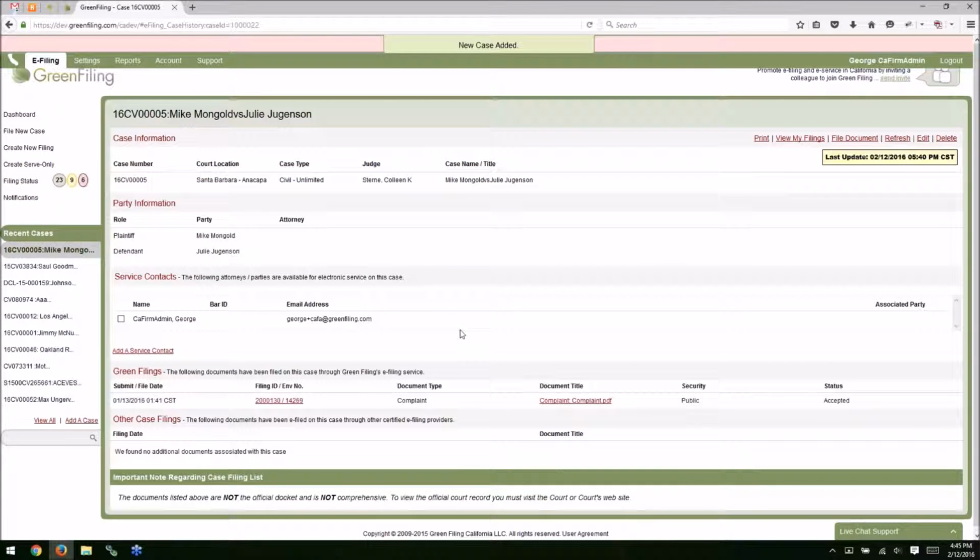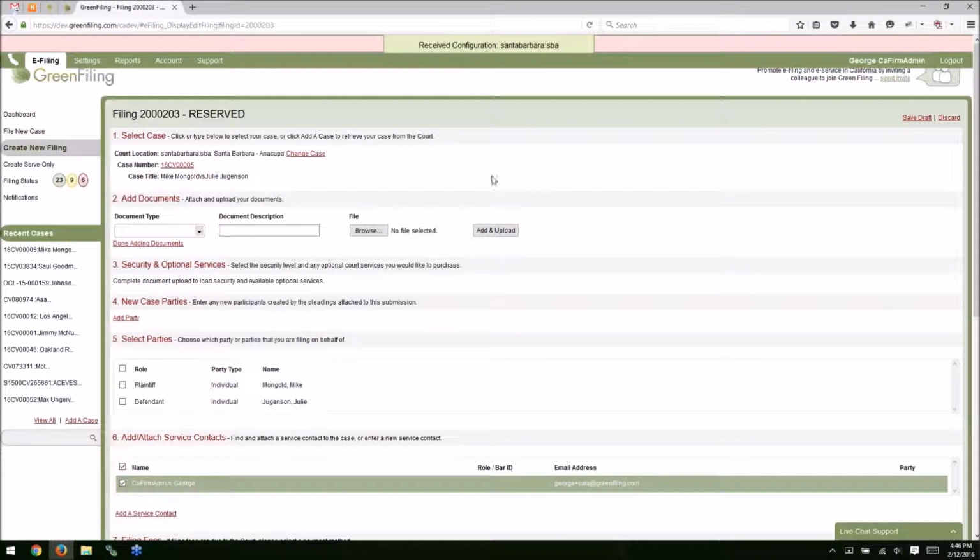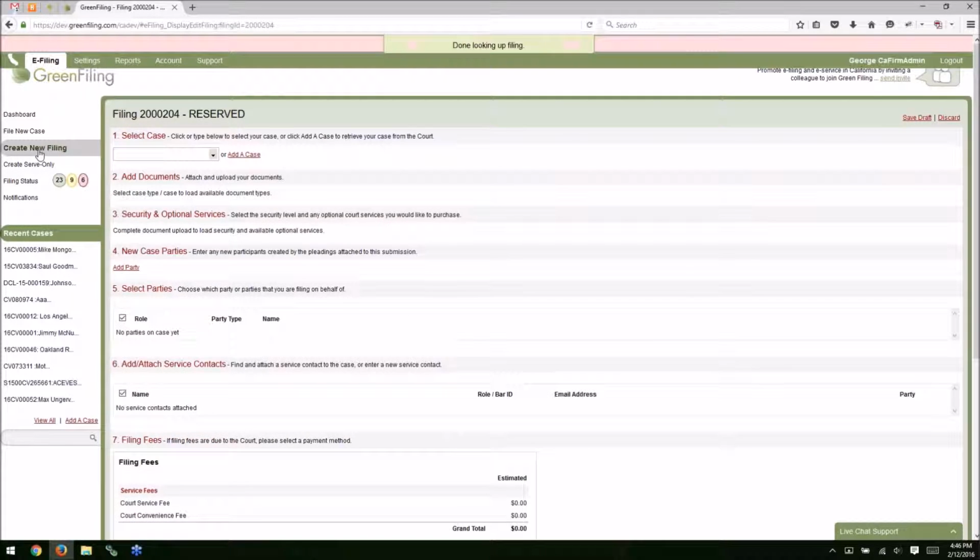So now we've reached out to the court's system and we've retrieved that case information. You can see the case information listed here, the parties. And so now we want to go ahead and file on the case. So we can do this by just clicking the File Document link in the upper right. And that will take us to our new filing screen, and you'll see in step 1, the case number will be defaulted in.